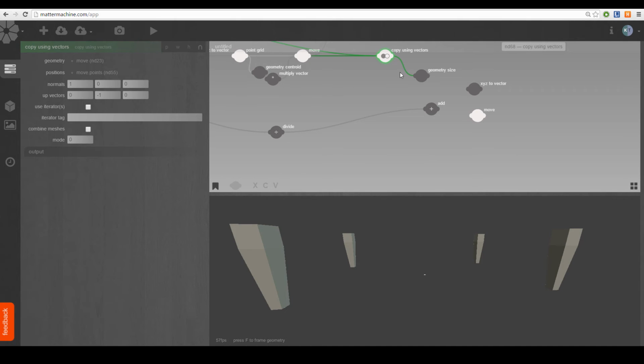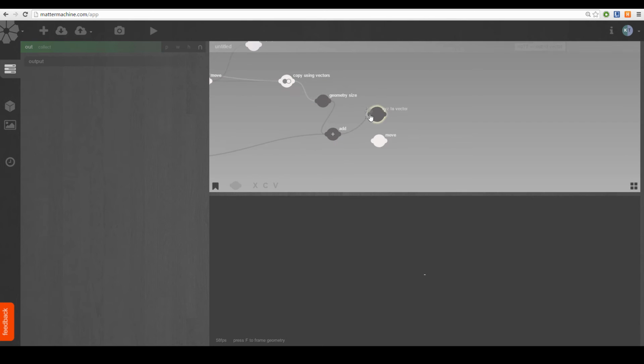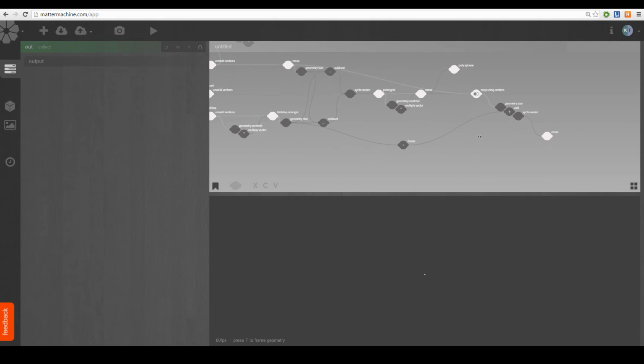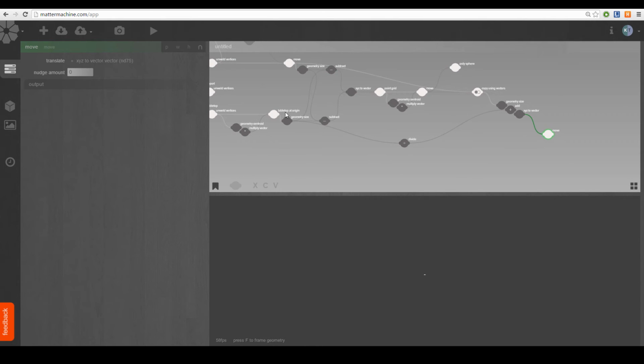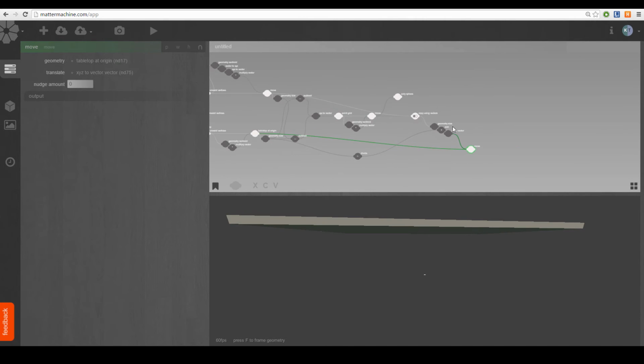So if we select this, we know it's the legs. So the size y of these legs. And pipe that into the y of the xyz to vector. And pipe that into the move. So the move now has its translation for what it needs to move the tabletop, but it doesn't have the geometry. So we'll come back to the tabletop, pipe that across to the move. And now we're beginning to get somewhere.